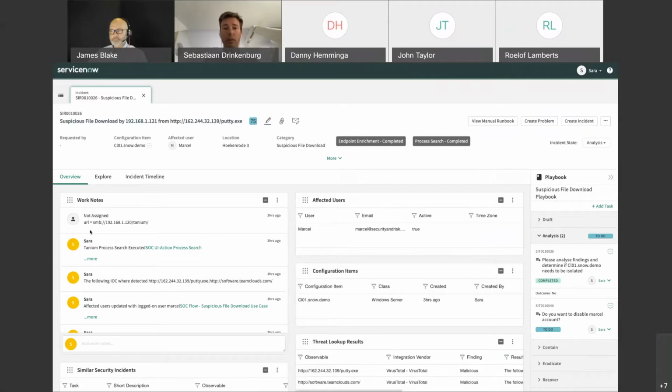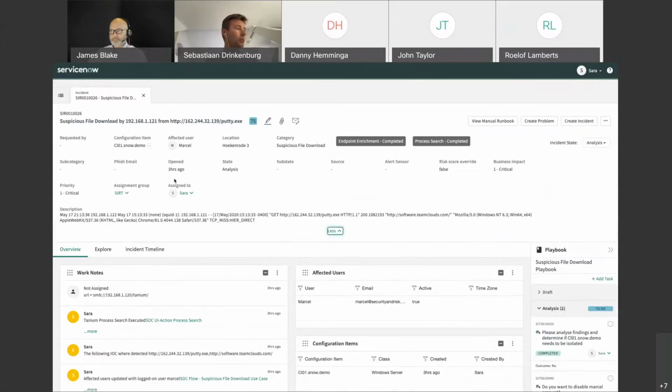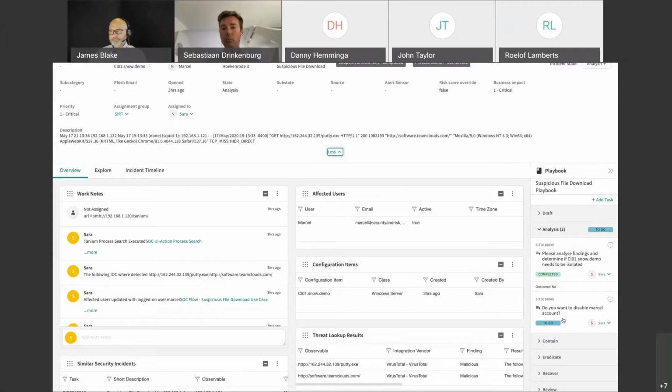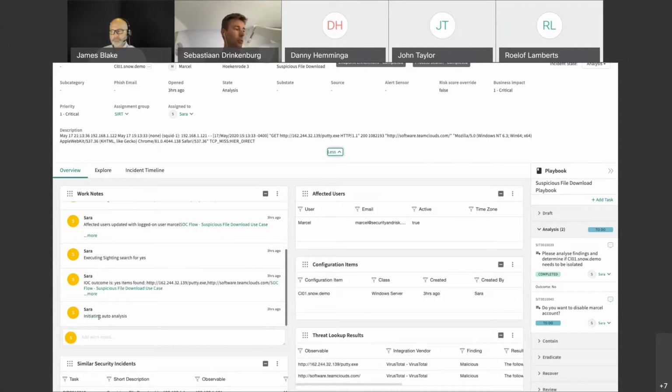So in this case, we see an example of a security incident that got ingested from Splunk about a suspicious download of a binary file. And on the right-hand side, we already see that there are some runbook executions being done that are requesting the analyst to do activities or to look up additional information. Now, within the incident timeline, you can see that before this incident was actually handed over to an analyst to look at, some automated activities already took place.